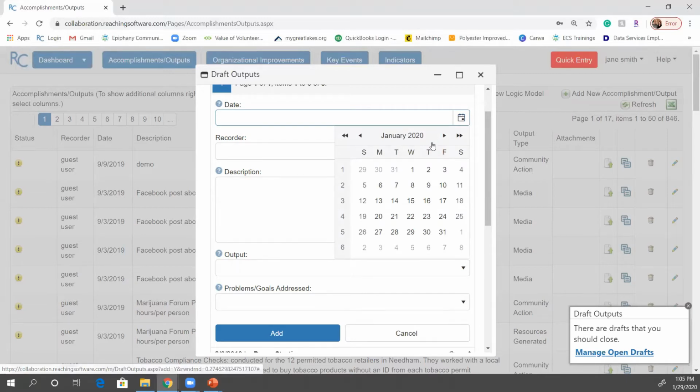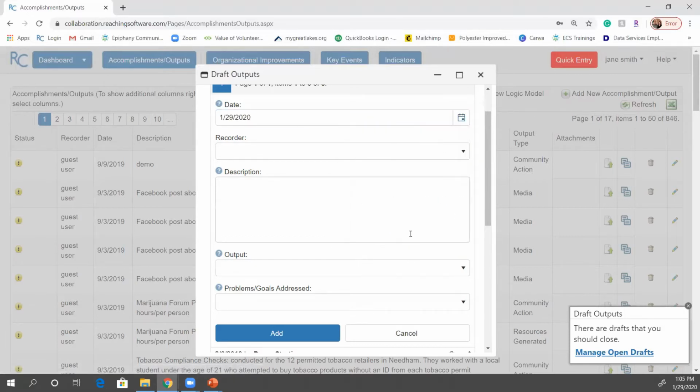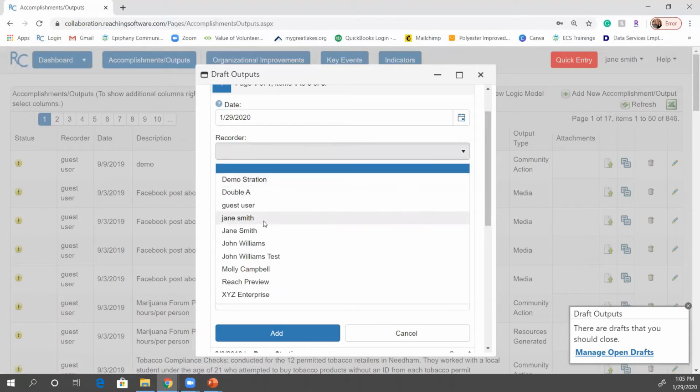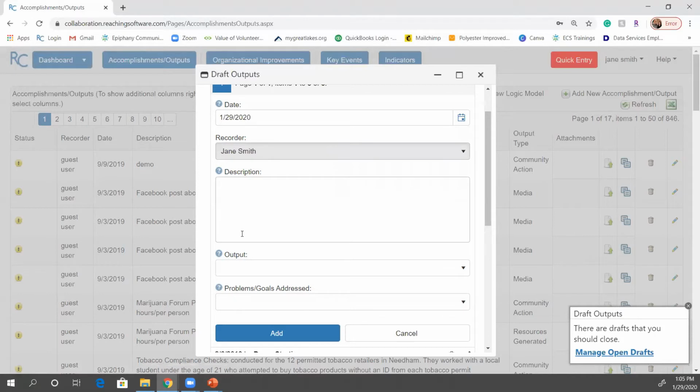You'd enter the date that this happened. So maybe if I had an event this morning that I want to make sure not to forget about, I could put in today's date. Next, I would select my name from the dropdown. Today I'm going to be Jane Smith. And then I just write myself a quick brief description.